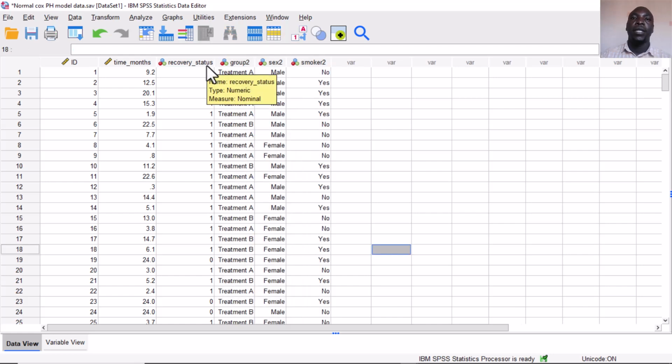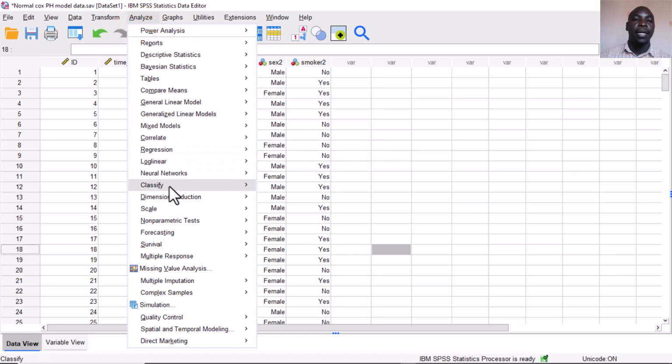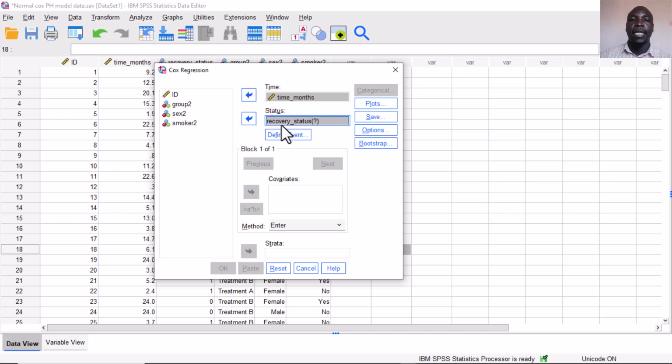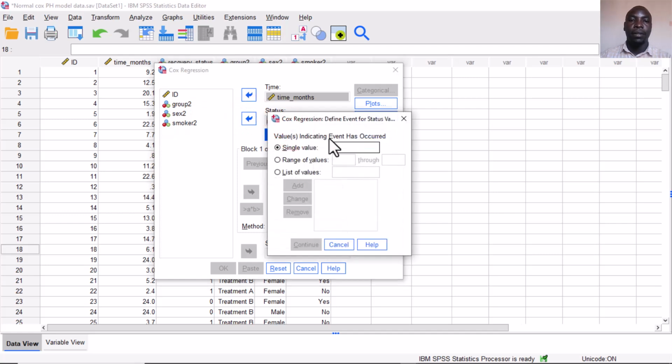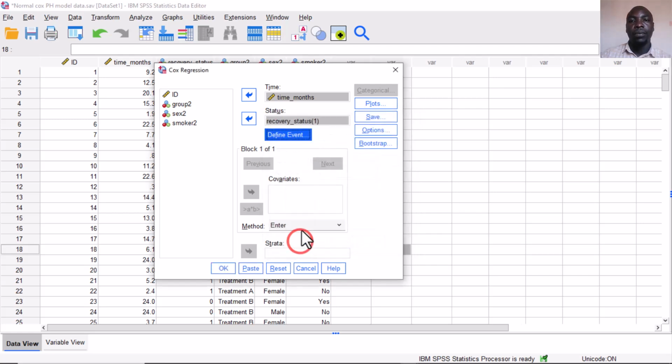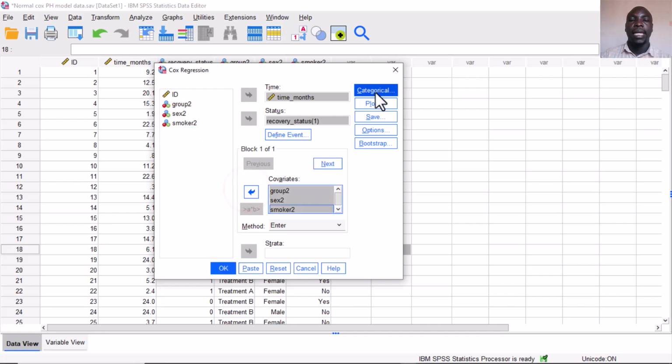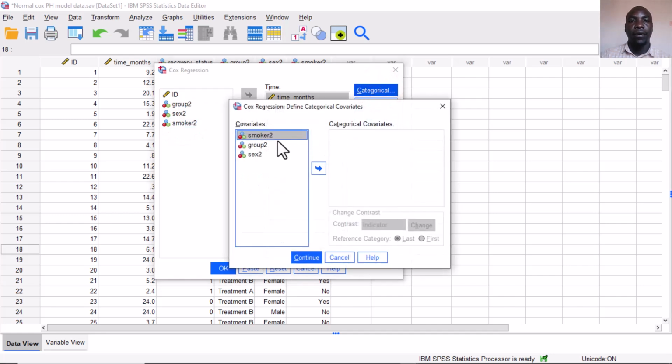So to fit a Cox PH model, simply go to Analyze, Survival, and then you select the Cox regression. You put the time variable in this time box. You also put the recovery or the status variable in the status event. Then you define the event, where I will say 1 denotes the event happening. Then continue. We put our explanatory variables in the covariates box, and then we specify which ones are categorical.